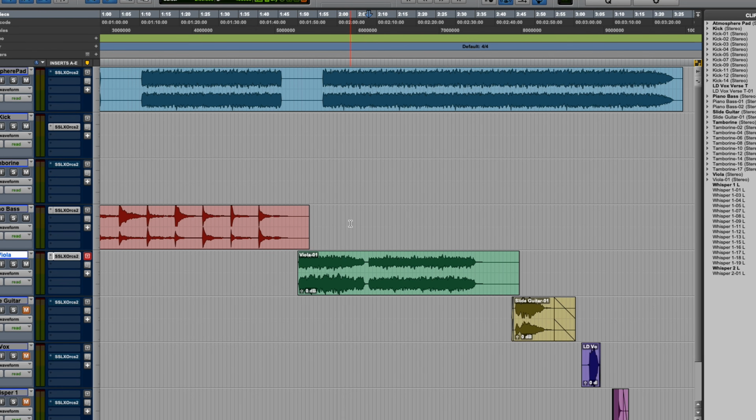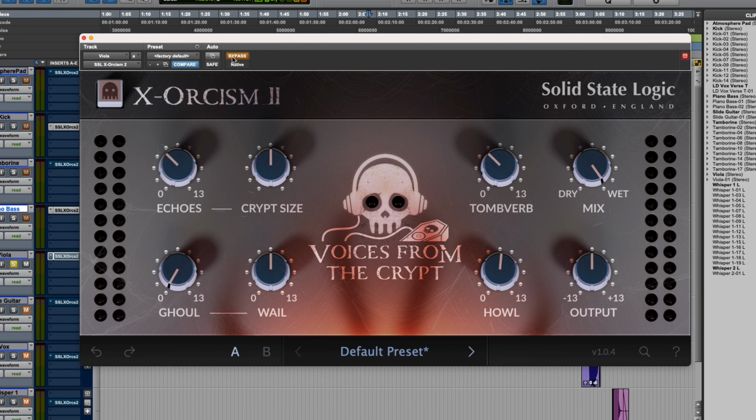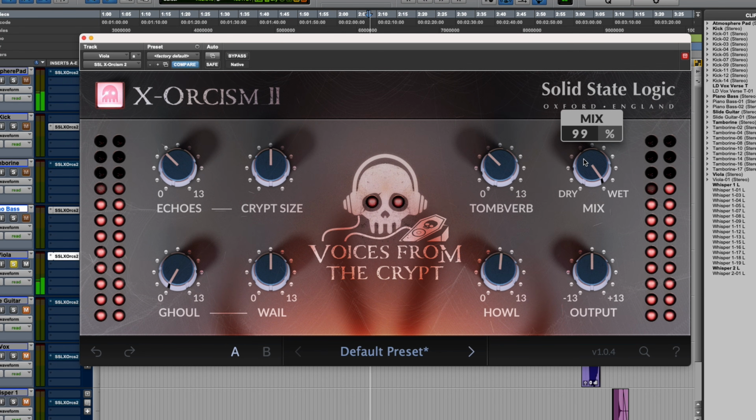Next, I want to hear just a simple string pad, like a viola, because this is something that I thought could be really cool for those friends of ours in the movie industry. So let's check out the sound raw. Okay, so dude is wandering the hallways. You want that scary orchestral sound. Using the dry wet, you could turn it into something really cool.